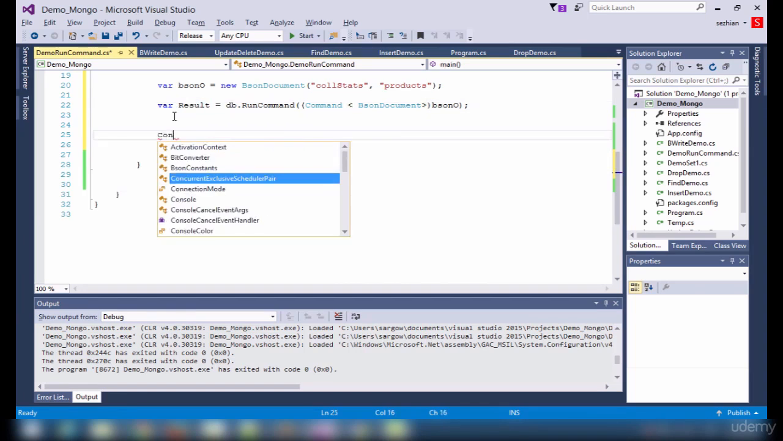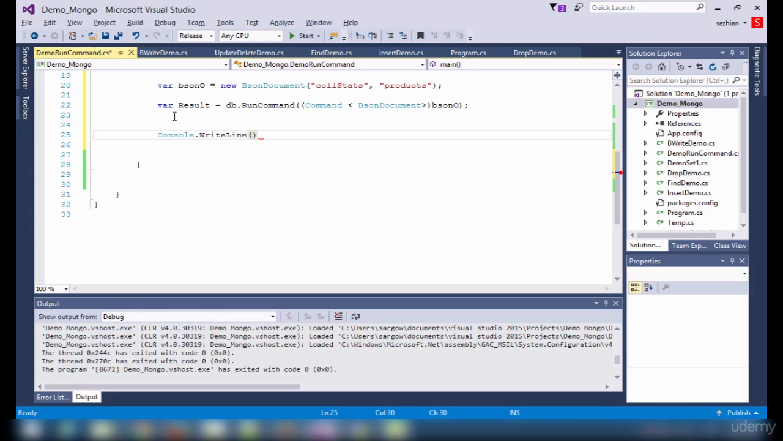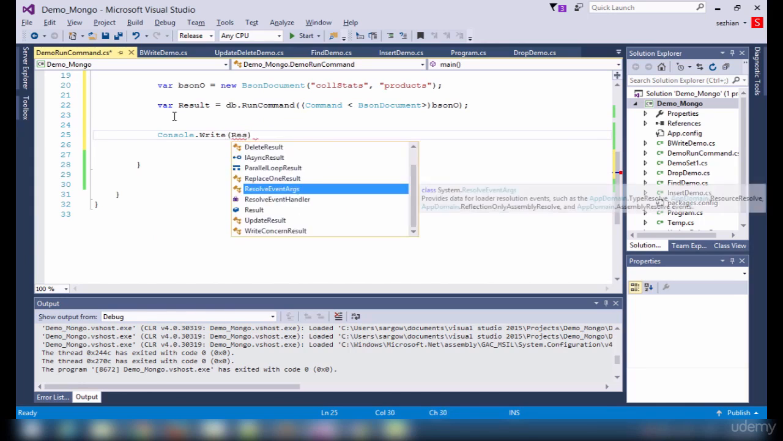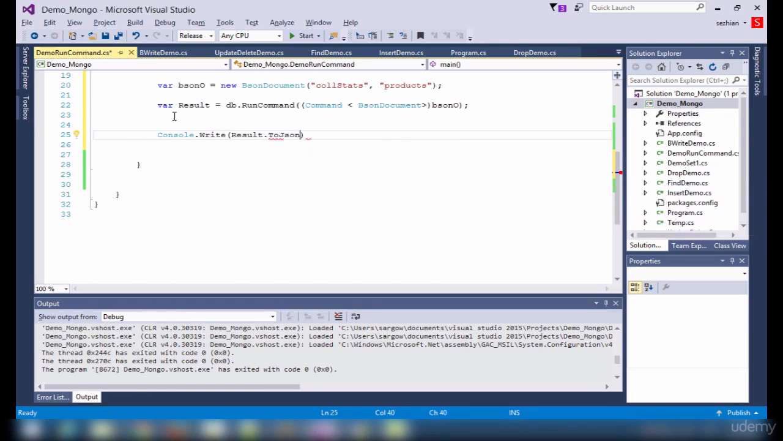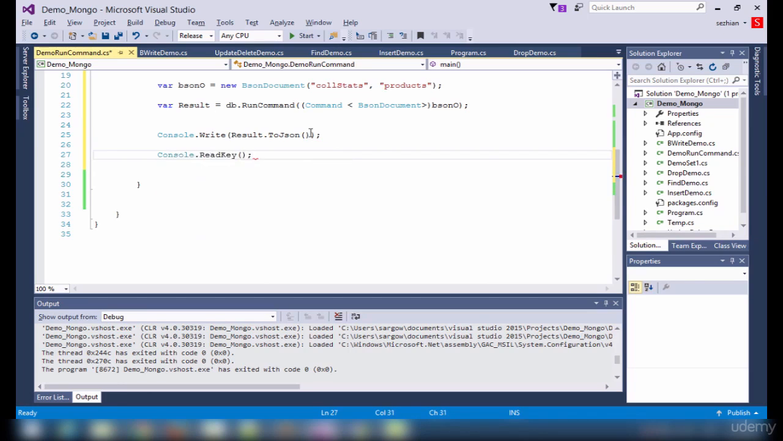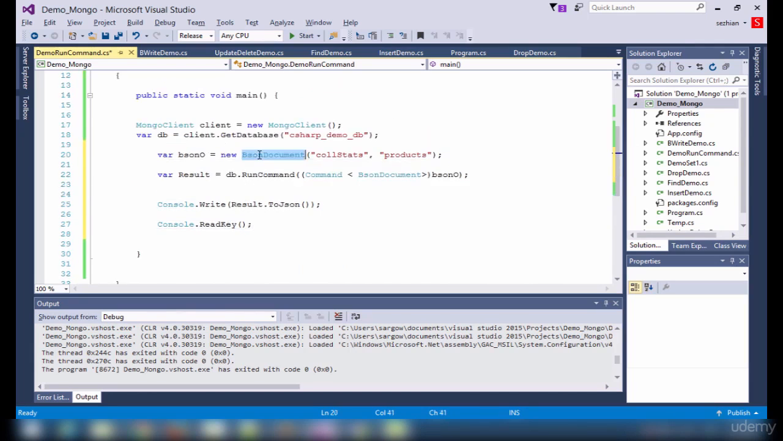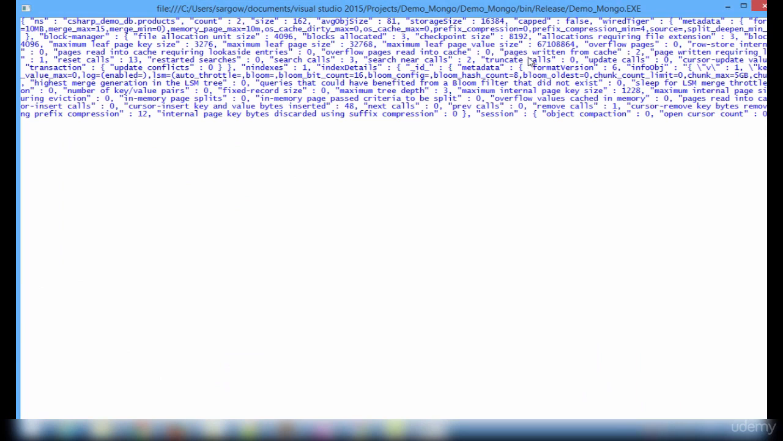Command of type. Console.WriteLine. Or let me write it. JSON. So what we have done is we created a JSON document with the command and the collection name. Then we have casted that to a command object and we have executed it using the RunCommand method.